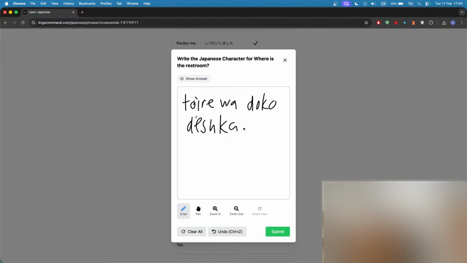Now, I find this very useful because you can presumably swap toire with anything else, like where's the library, which would be toshokan wa doko desu ka, or restaurante, or restaurant wa doko desu ka. I assume it would work that way. So, pretty useful sentence to know. In any case, toire is a loan word. So we're going to write it in katakana. And so what is to in katakana?